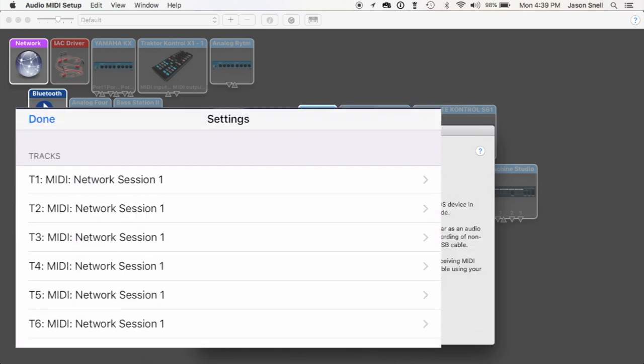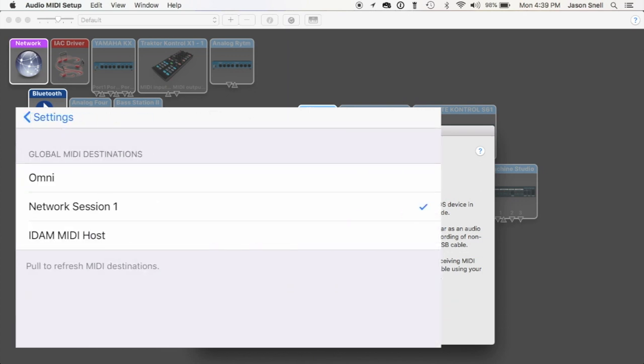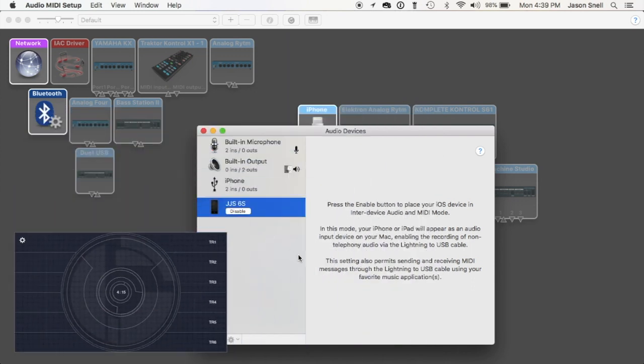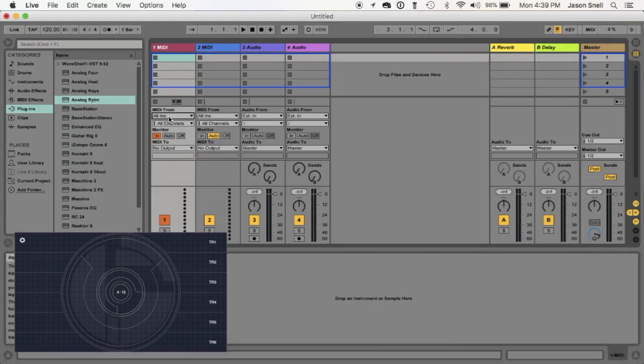Back in Refraktions, I'm opening the settings panel, going to MIDI destinations, and selecting IDAM MIDI host, which is the inter-device audio. Back on the computer, I'm opening Ableton. On a MIDI channel, I'm selecting iPhone from the MIDI from dropdown. Tapping the screen in Refraktions now shows up as incoming MIDI notes in Ableton.